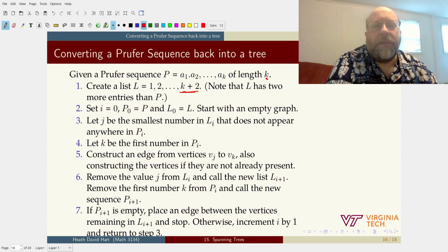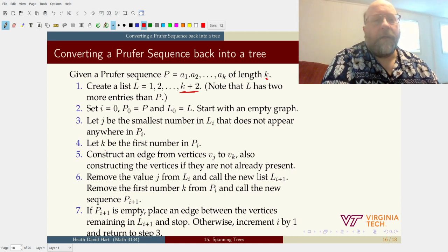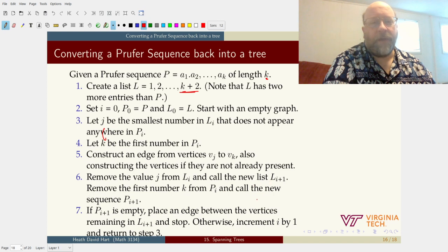So we find the leaf that goes up to it. K is just the first number in the list of parent nodes, and we're going to construct the leaf to the parent. So we're going to build an edge from vertex Vj to vertex Vk. Then we remove the J from the list of L, and we remove K from the list of parents. Okay, that creates some new lists, and so we increment I by 1. We go back to step 3 and keep going.